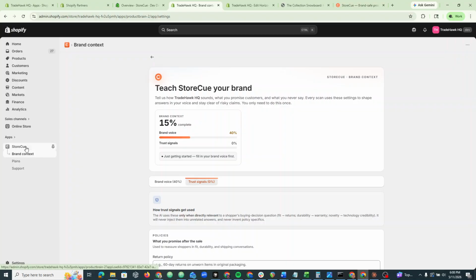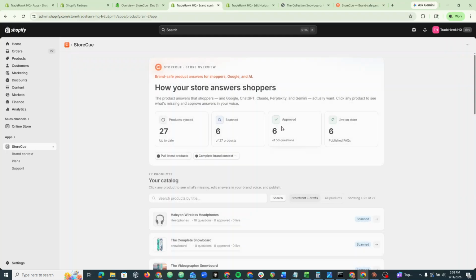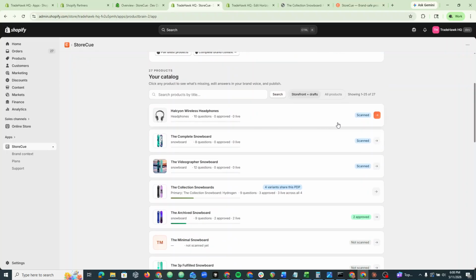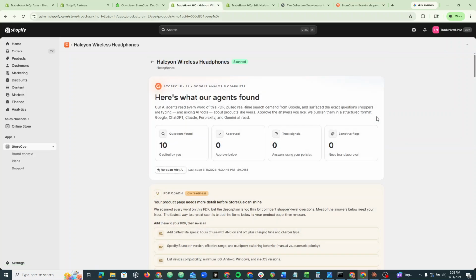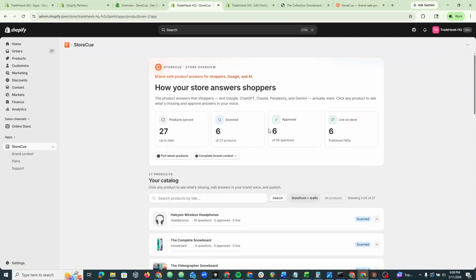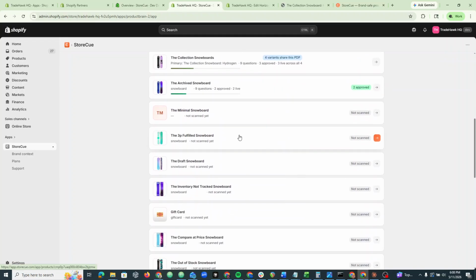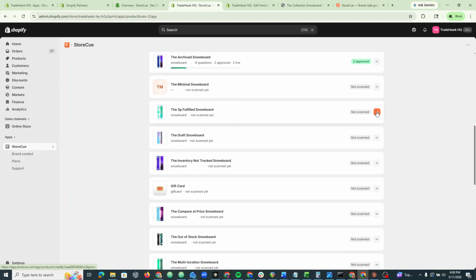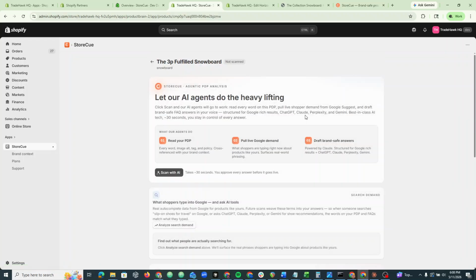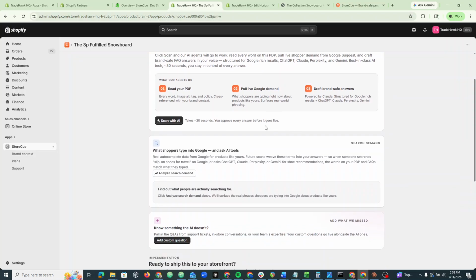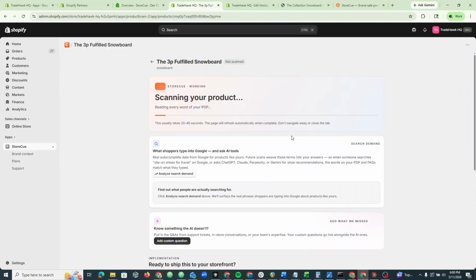So once you've done that, let's go back to the products. In the product, here we go, is our headphones right here. What you're going to do is click right in. And actually, let's go to one that we haven't done yet. Let's go into a product that hasn't been scanned yet. Here we go, the snowboard. What we're going to do is let the agents scan it and take a look at it. So you'll click Scan with AI.